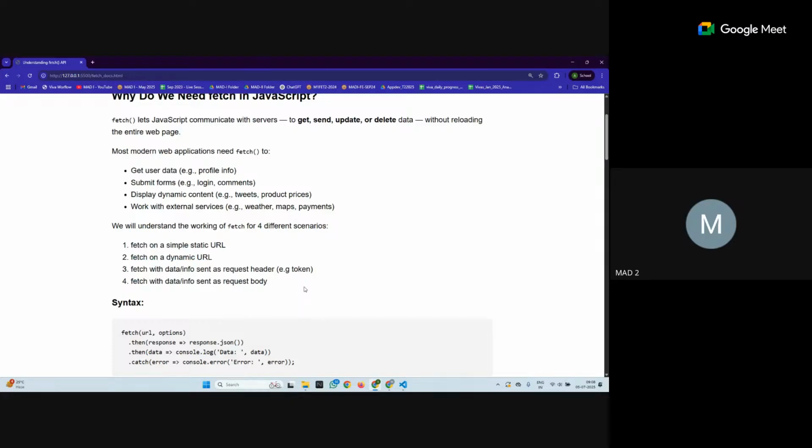And the final scenario is the same thing. Again, we'll make a request to an endpoint or a URL. But at this point, we will be sending data in the form of a request body. Okay. So the third scenario is sending data or information in the form of a request header, and the fourth scenario is sending data in the form of a request body. All right. So these are the four major scenarios that you will be coming across when you are working with an application. We'll see these scenarios one by one in the form of an application, and then we'll understand the details of what this fetch is.